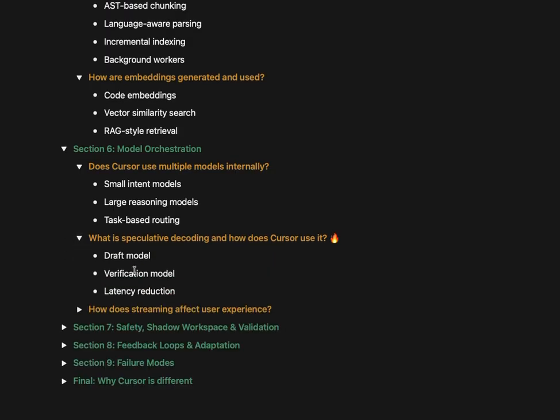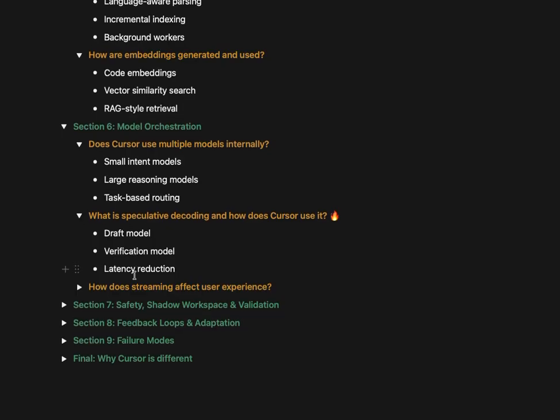So what is speculative decoding and how does Cursor use it? Speculative decoding is a very good latency optimization technique that is very prevalent and popular within agents. A small, fast model generates a draft response, while a large model verifies whether what the small model generated is correct or not. If the draft is correct, Cursor can stream results almost instantly. If not, the larger model takes over. This is one of the reasons why Cursor feels very fast despite using large models.